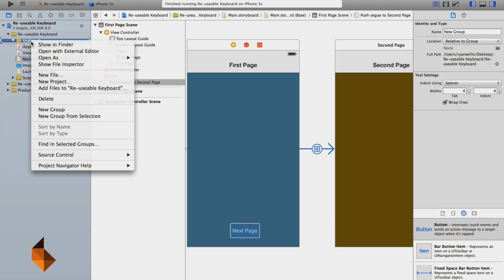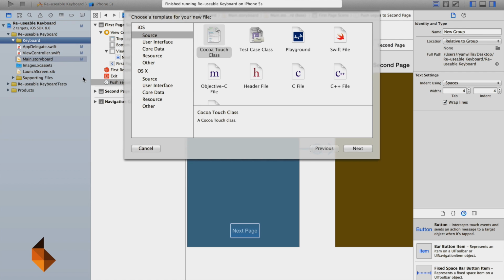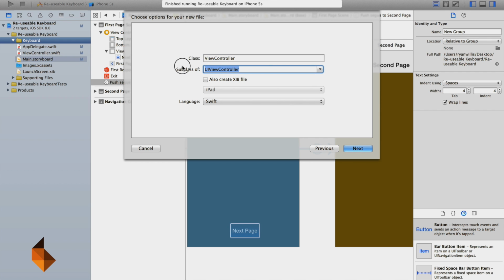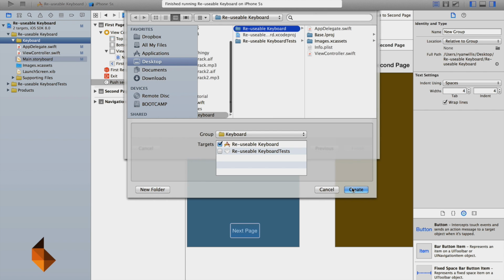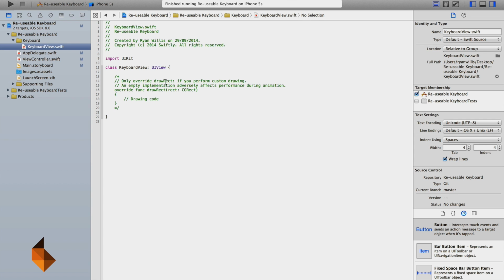And then what we're going to do is create a new Cocoa file in here. So we right click and click new file. We make sure we're in Cocoa Touch class, and we make sure this is a subclass of UIView. And then we'll give our file a name. So we'll call this keyboard view. Finally, we click next and finish. So here's our keyboard view. Essentially, this is where we're going to do all our creation and code for the actual technical aspect of making the keyboard work.